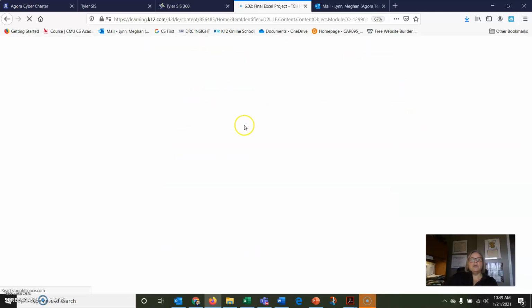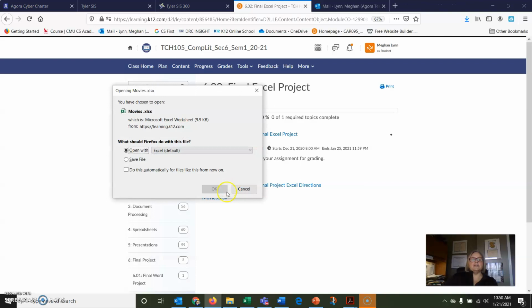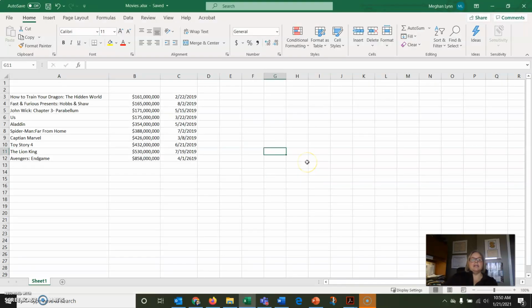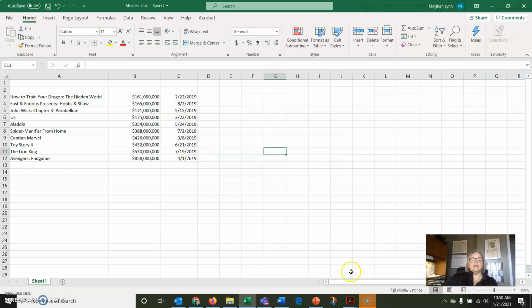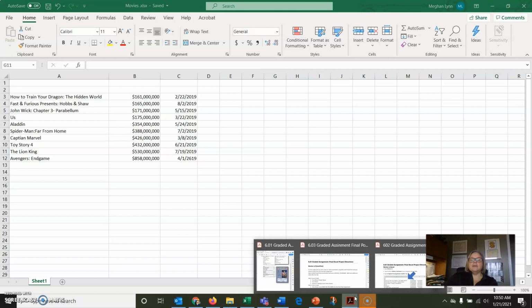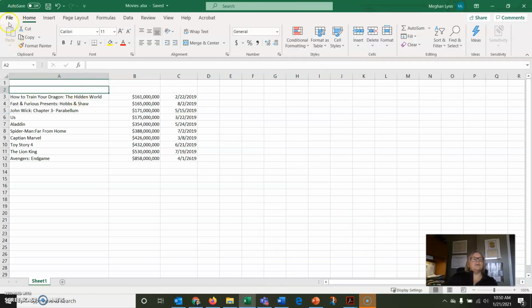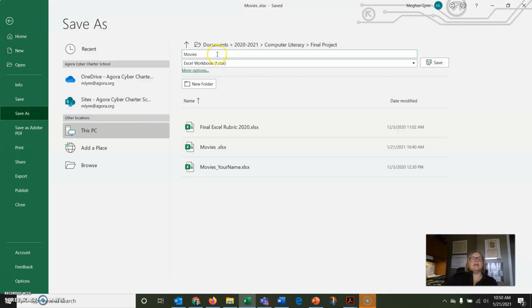For the spreadsheet, the second piece, this is in a separate folder. Inside this folder, we have the instructions again, but then there's also a spreadsheet that you're going to start with. So you're going to open up the spreadsheet, this movie spreadsheet inside the assignment folder, and then follow the directions to add to it. So, for example, you're going to save this in your computer literacy folder as movies with your name on it.